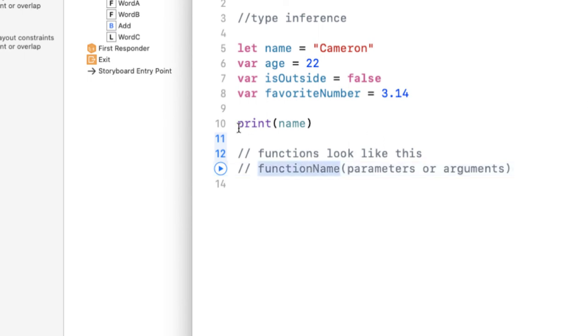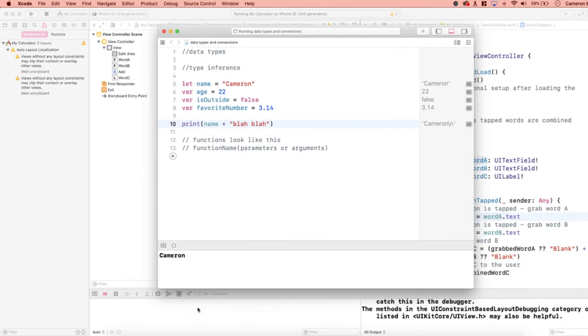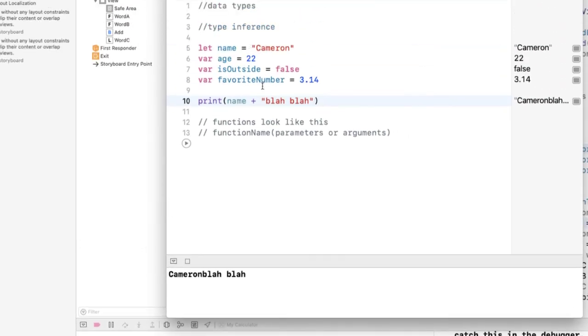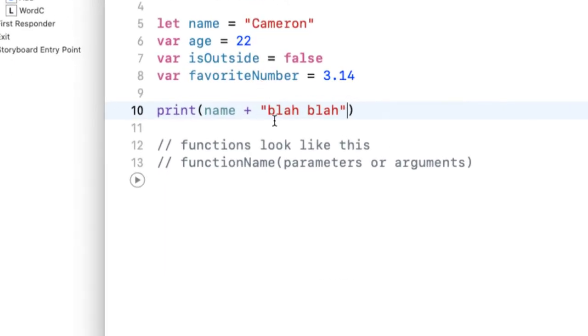Basically, this would be the word print. And then whatever we put in here is what's going to print. So right now it's printing name, but we could print name plus blah, blah, or something like that. And whenever we run it, it's going to print name plus that. So anything between those two parentheses is what's going to get printed. So we've been using that function in the textbook. I'm going to show you another function.